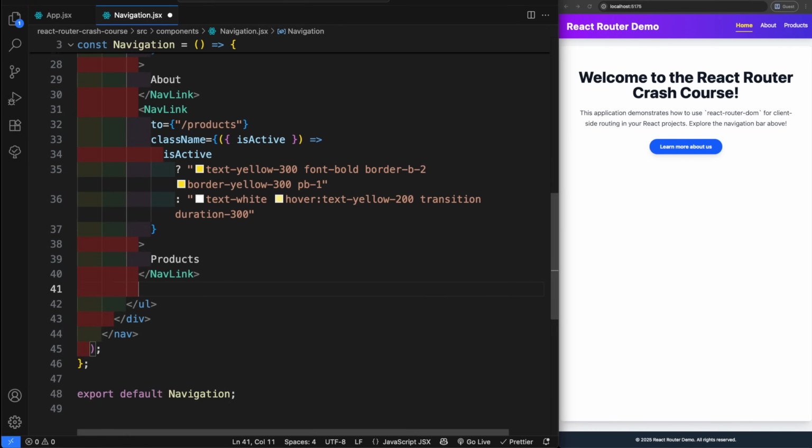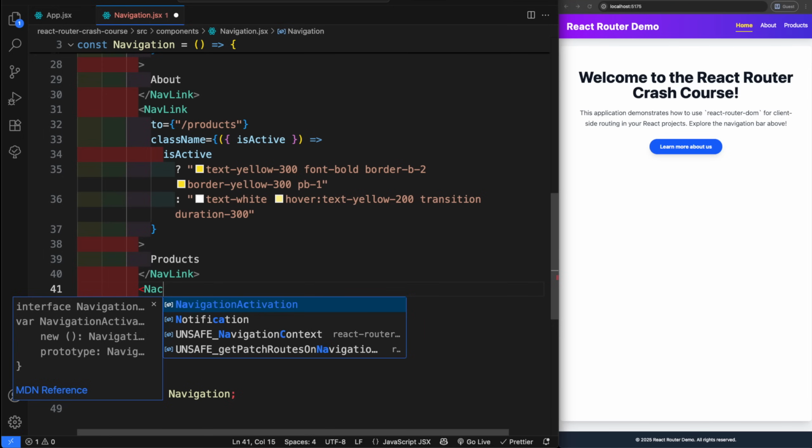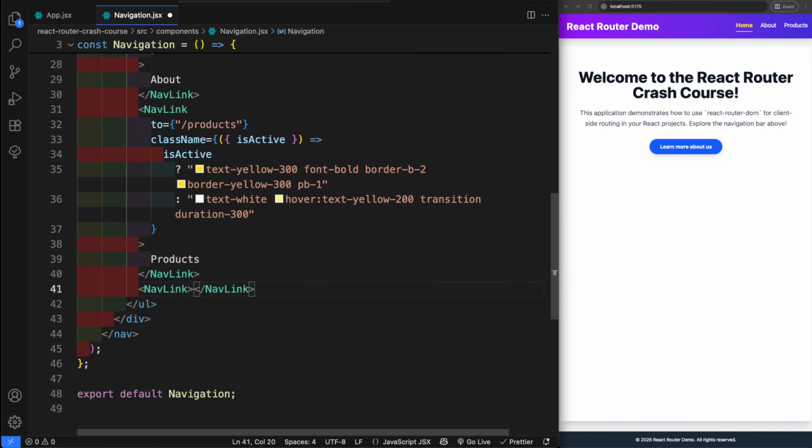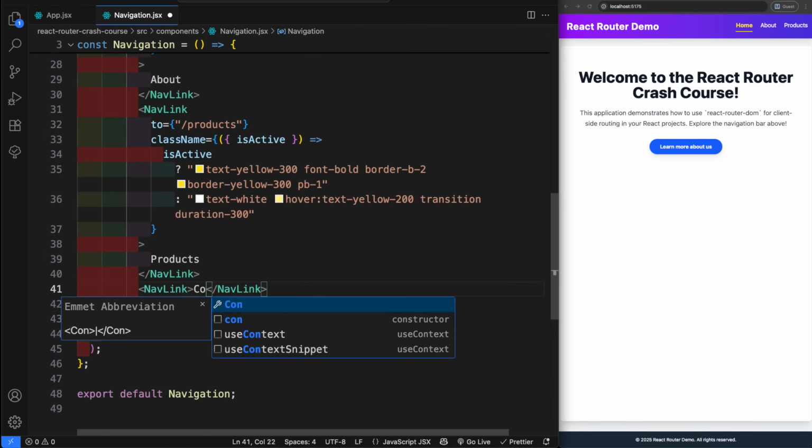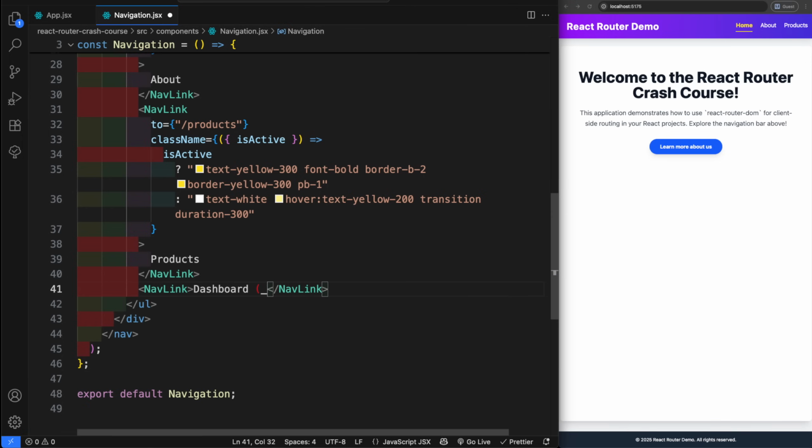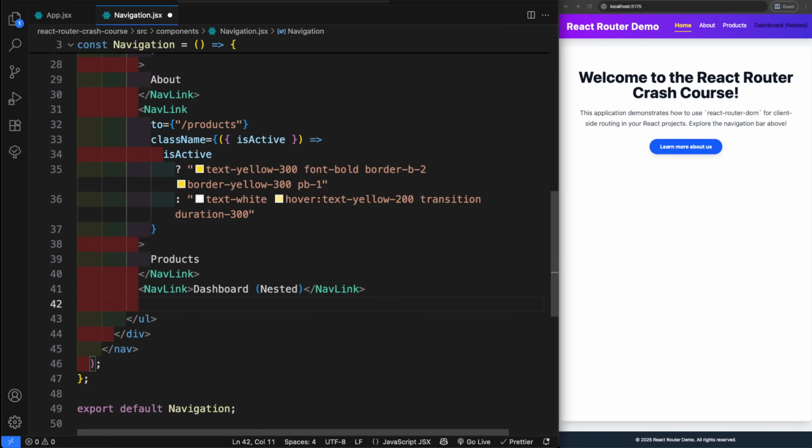Okay, next up we have the dashboard. So let's use another link tag, open, close, nav link, open and close it up there. It's going to be dashboard, sorry about that, dashboard. And I'm going to put in here between parentheses, nested. So this is where we're going to use our nested routes.